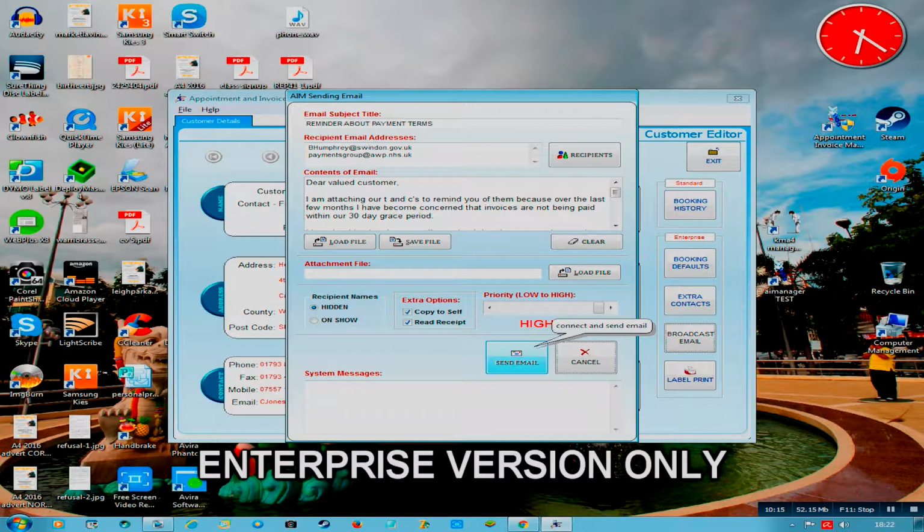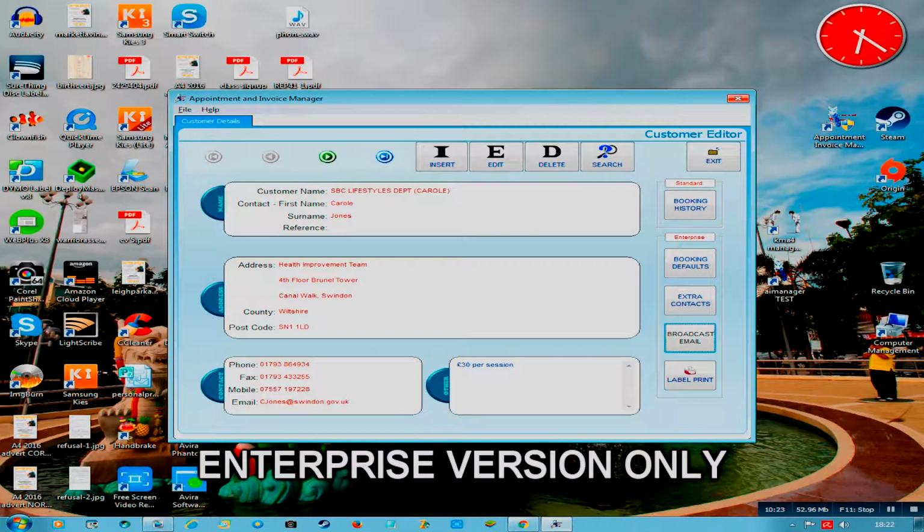Well, I'm not going to send the email now because I've got nothing to say to them at the moment. The label printer, we've mentioned that.